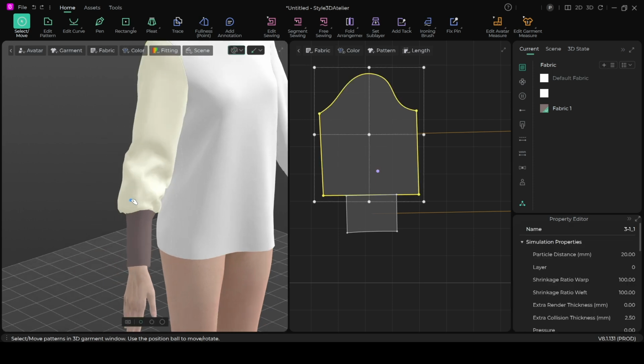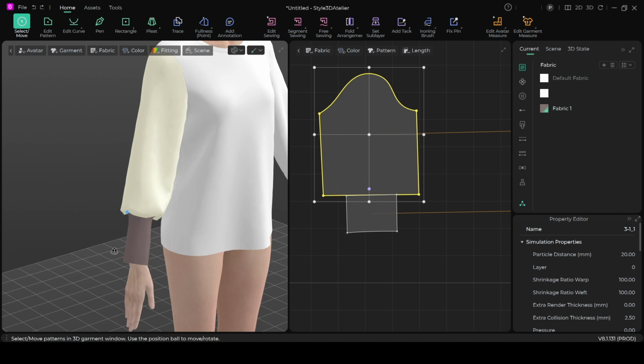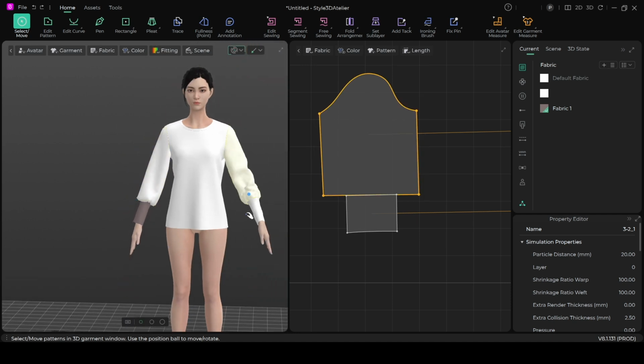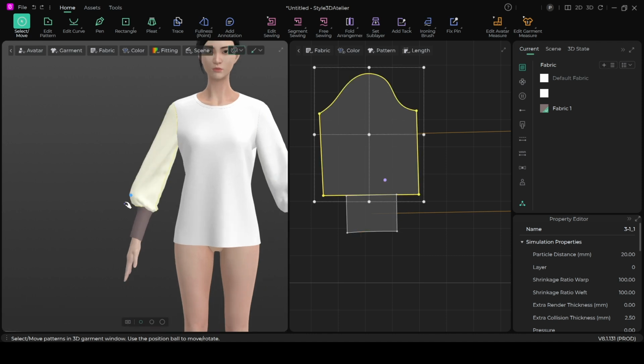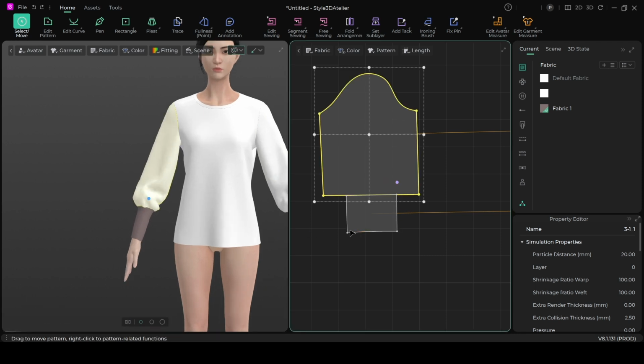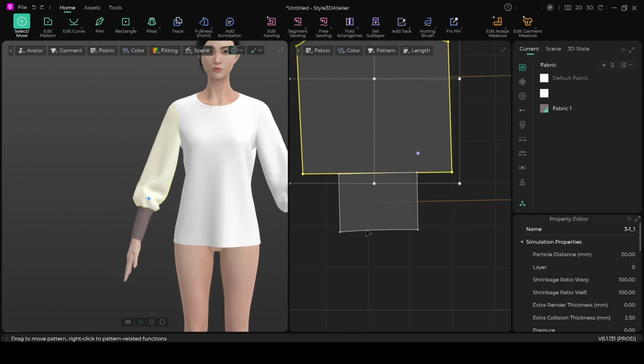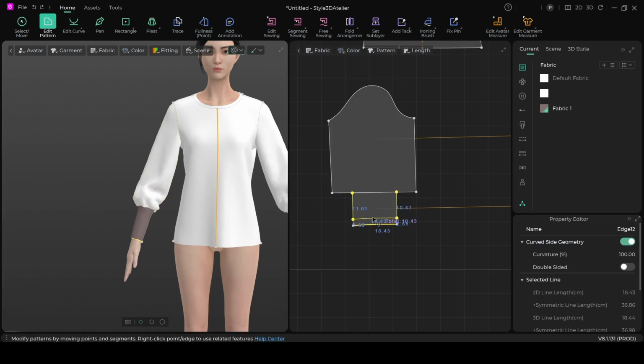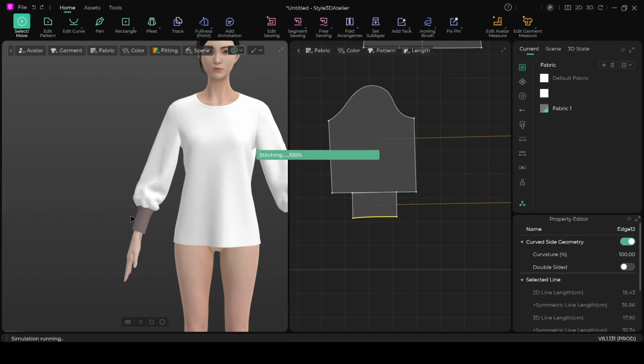We can shorten this cuff by just using the edit pattern tool. Now you see what happens on that sleeve happens on the other because it's all symmetric. Here with the edit pattern tool, we can just shorten it a bit. Okay, that looks better. Yes.